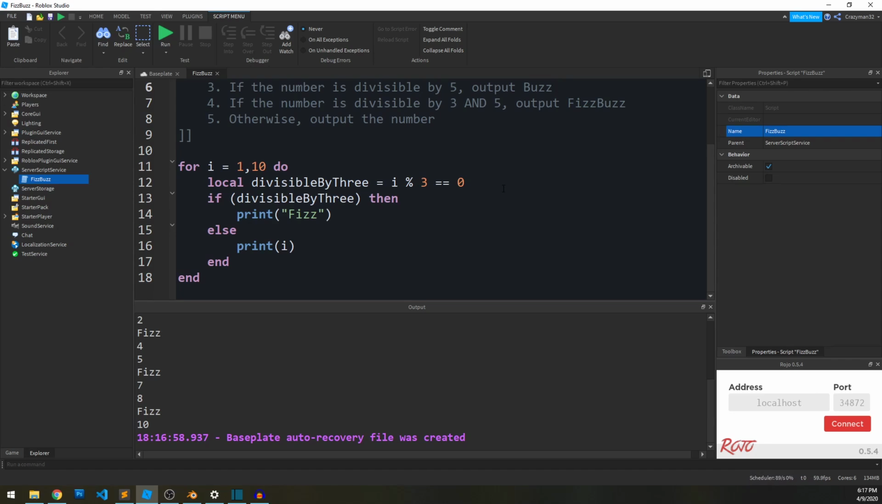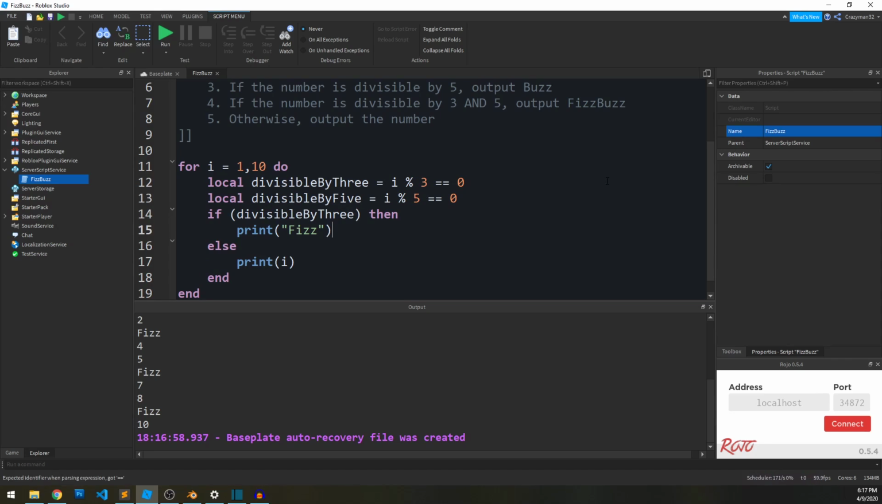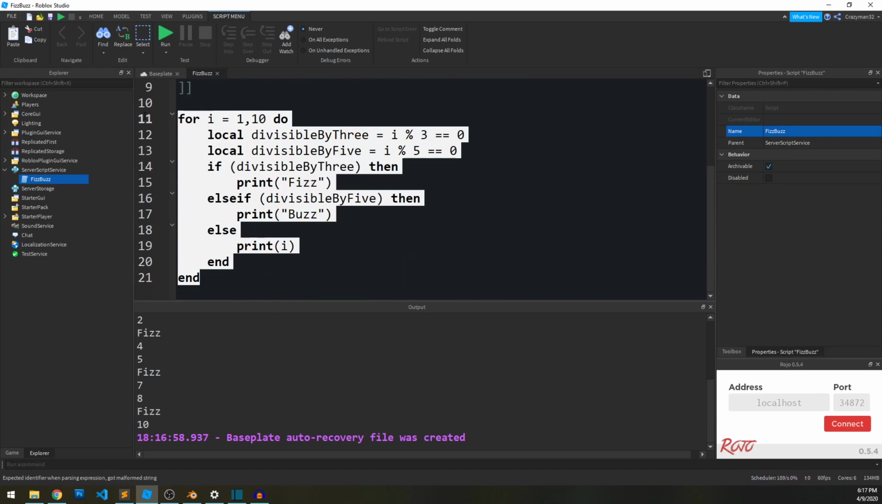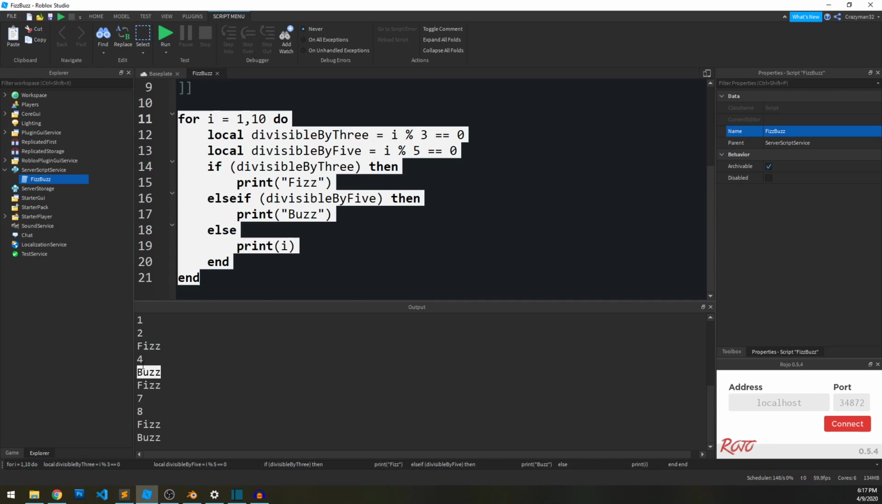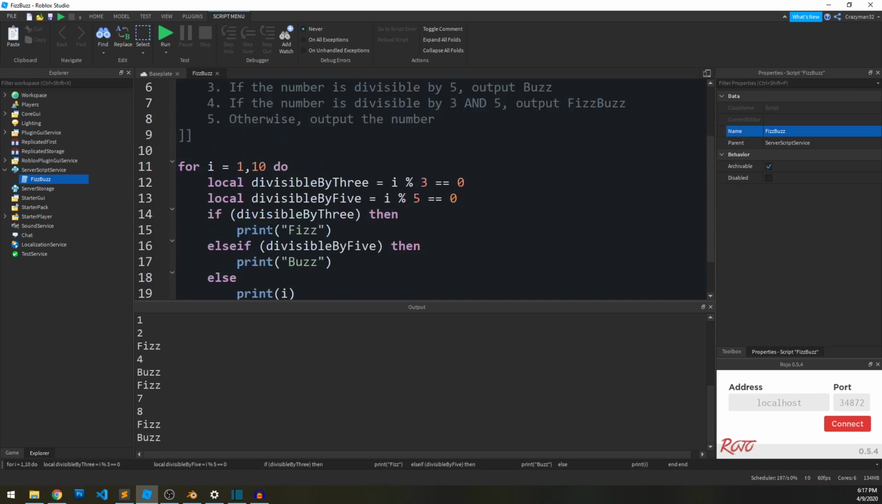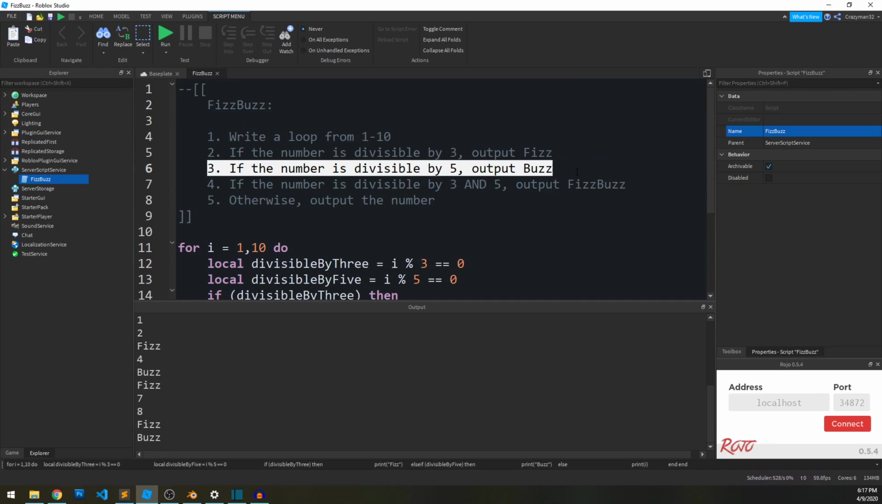One way we could do it, we could just copy and paste this and check for the 5 instead. All right, and then maybe throw an else if here, divisible by 5, and print buzz. And sure enough, this will work. That is a solution to that step. So 1, 2, fizz on 3, 4, 5, we get buzz because 5 is divisible by 5. Fizz, 7, 8, fizz, and then 10 is divisible by 5, so we get buzz. Okay, so we've successfully done step 3.